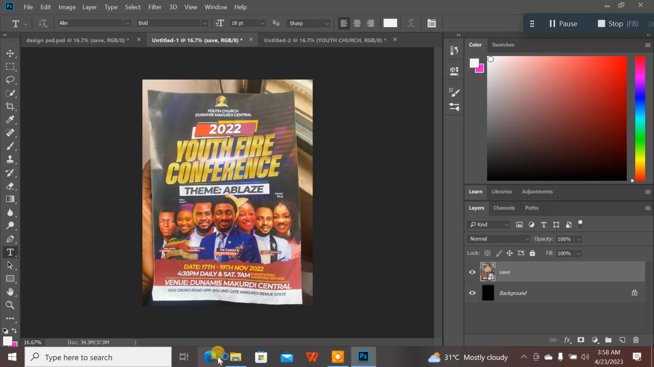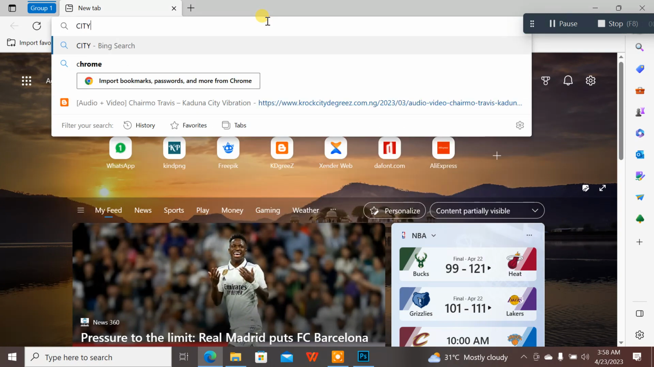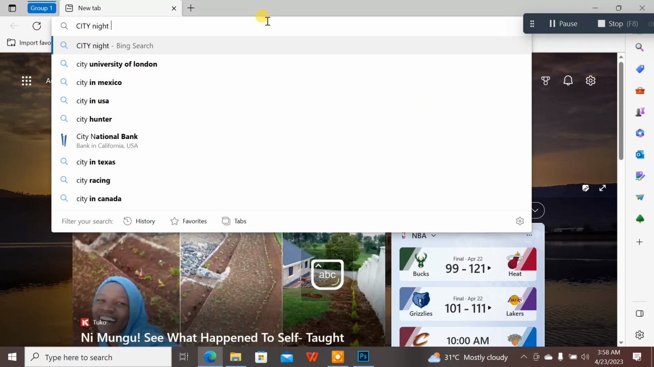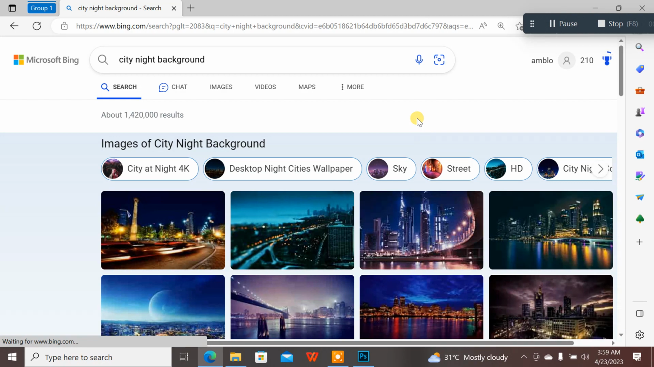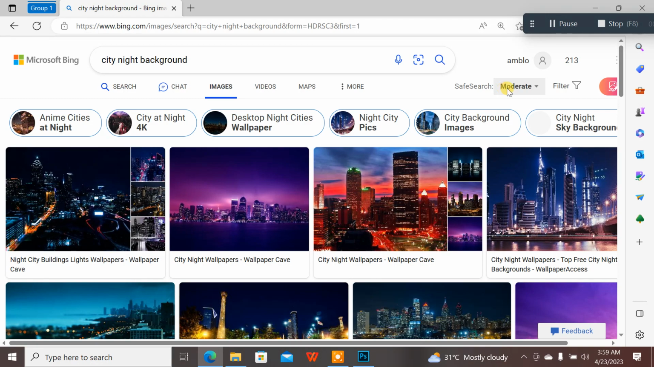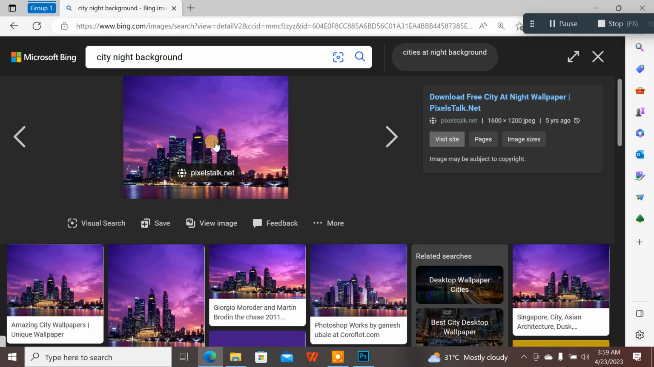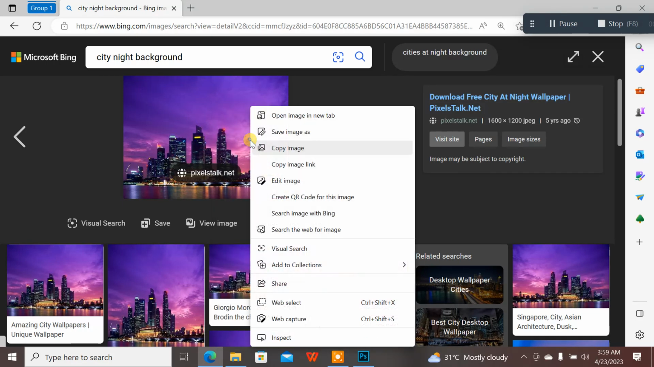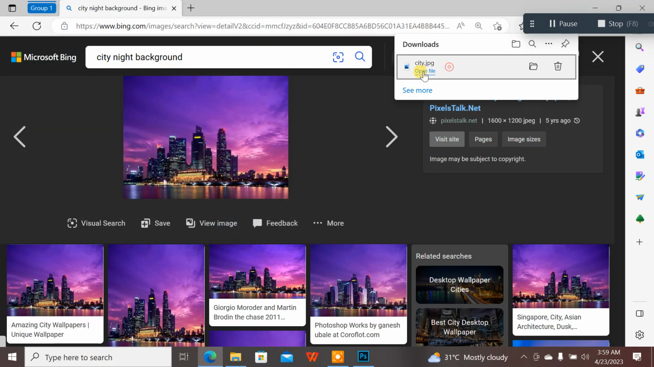So I would like us to go and check something similar to this online. City night background. Just try to Google search anything that you can, then go to images. When you go to images, I think this is closely related to what we have there. So I'll save the image, click on search, download.